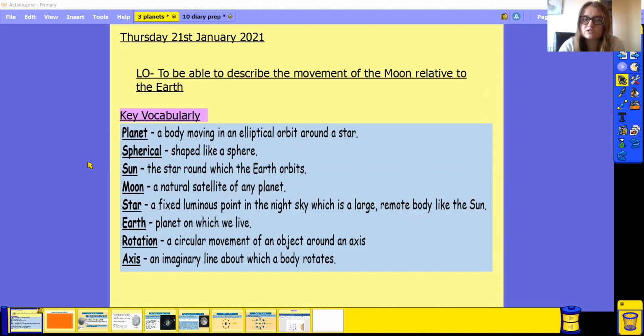We've got the sun, which is the star which the Earth orbits around. Moon is a natural satellite of any planet. A star is a fixed luminous point in the sky, which is a large remote body like the sun. Earth is a planet which we live on. Rotation is another key vocabulary, which is a circular movement of an object around an axis. An axis is an imaginary line which a body rotates around.